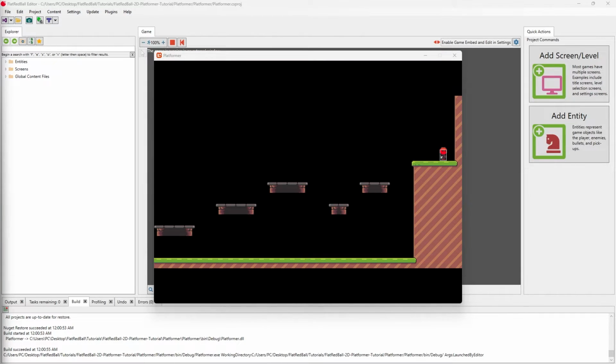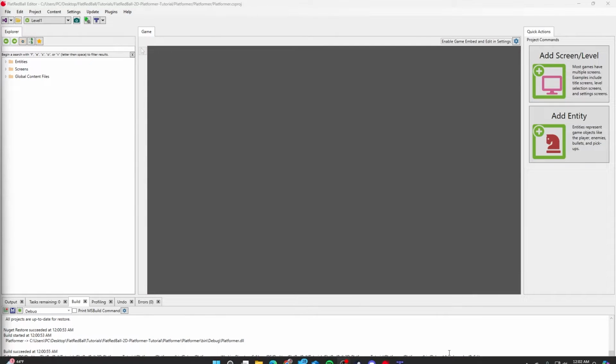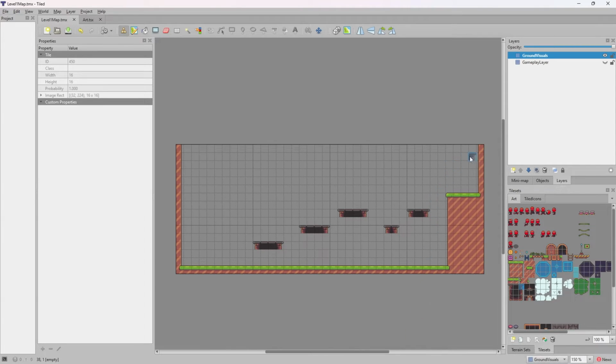Now, games usually have more than one layer of visuals. Let's close this out and head back to Tiled. We can add a sky background to our game by adding a new layer called Sky Layer. This layer is simple. It contains just a blue tile. As a shortcut, we can use the Fill tool by clicking on the Fill icon or by pressing the F key.